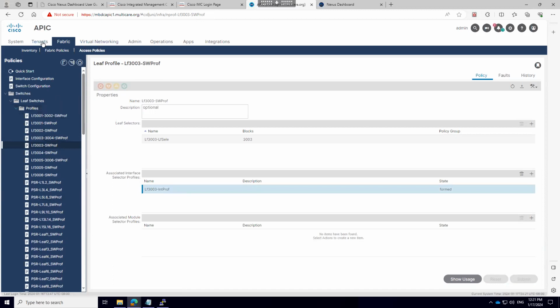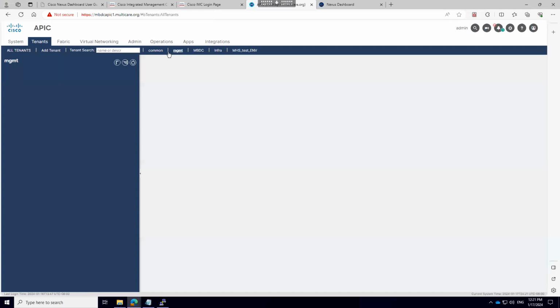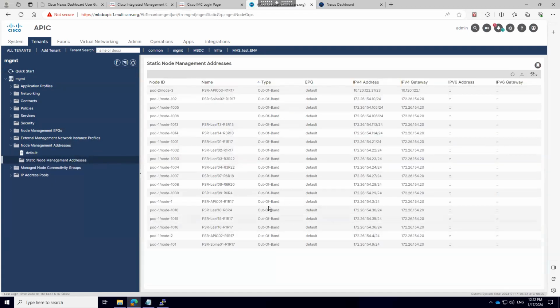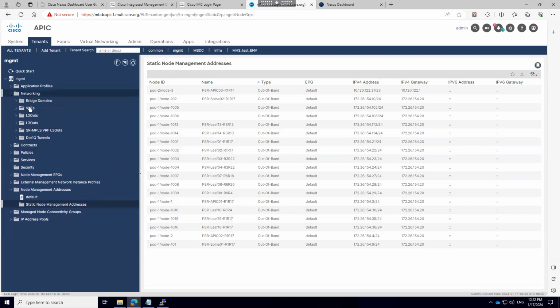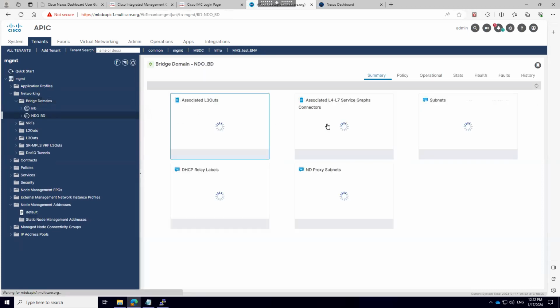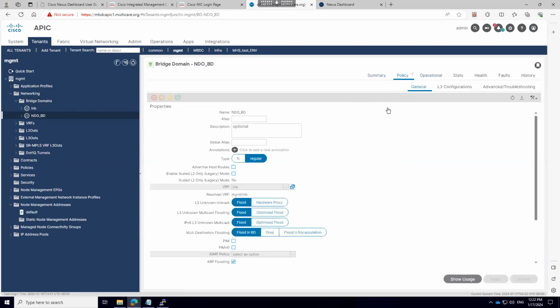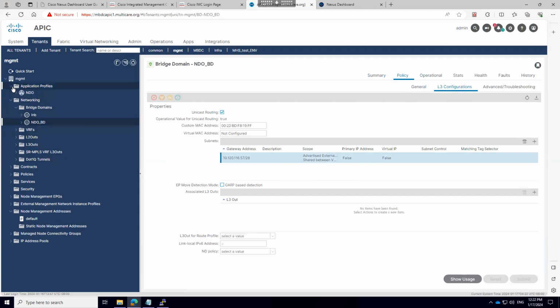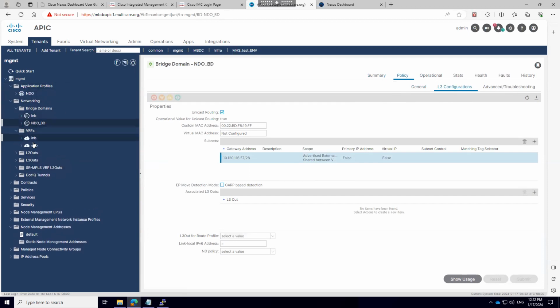Once the access policy is done, I have come to my tenant. In the management tenant, you can configure anywhere else, but the management tenant is good if you want inbound access, because all the inbound access IP address configuration for your APIC will be done here. If I go to the bridge domain, I have this NDO bridge domain, and inside it, in the policy, I have configured the gateway for the NDO.